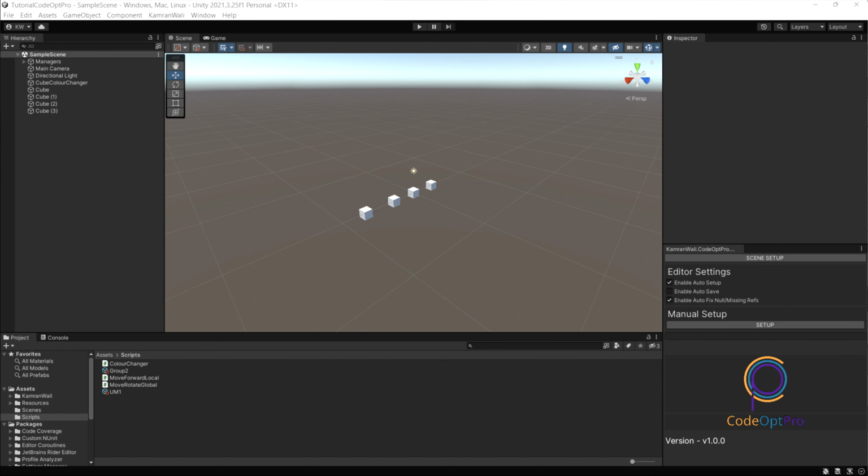Now let me explain how CodeOptPro works. When you press the play button and just before the project enters play mode, CodeOptPro searches for all the MonoADV managers, update managers, MonoADVs, and MonoADV updates. Then it adds them to the MonoADVManager call, MonoADV managers and update managers. I try to make the system as autonomous as possible.